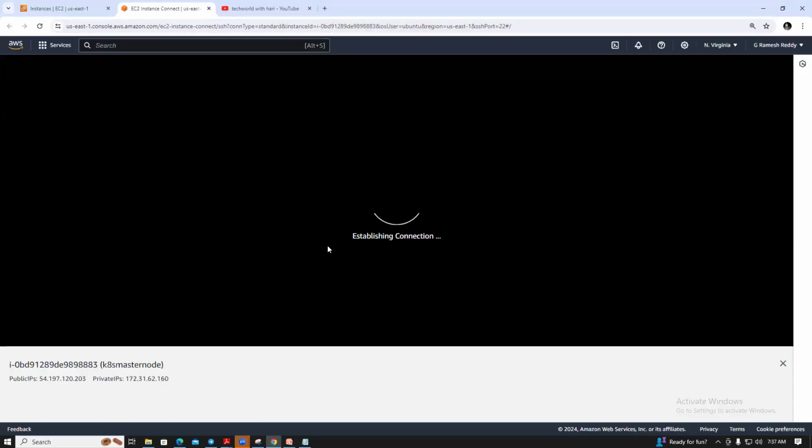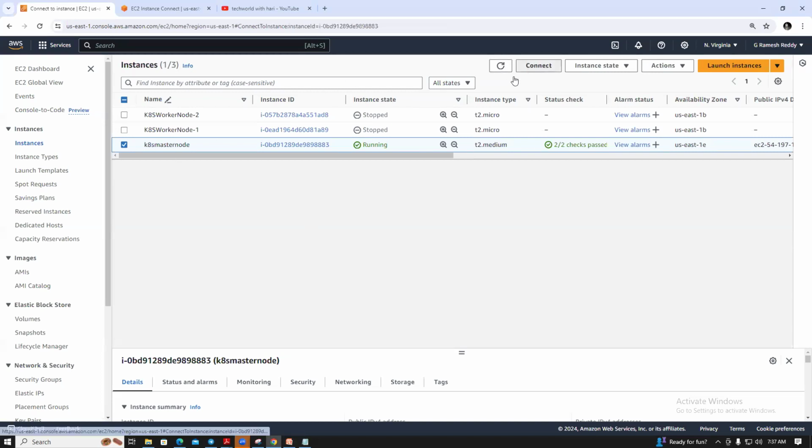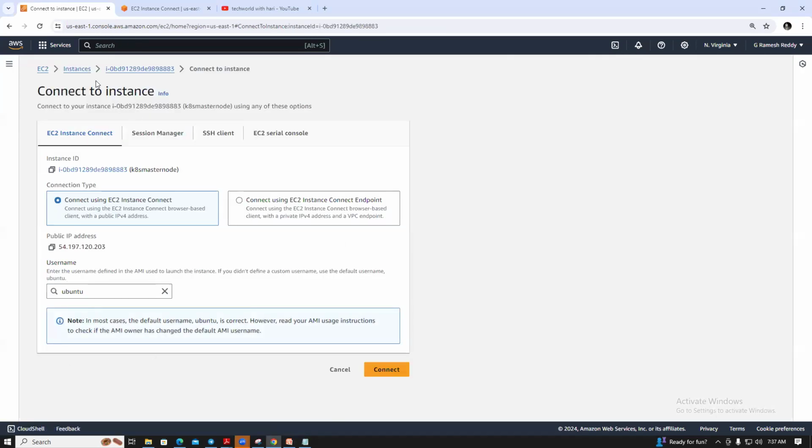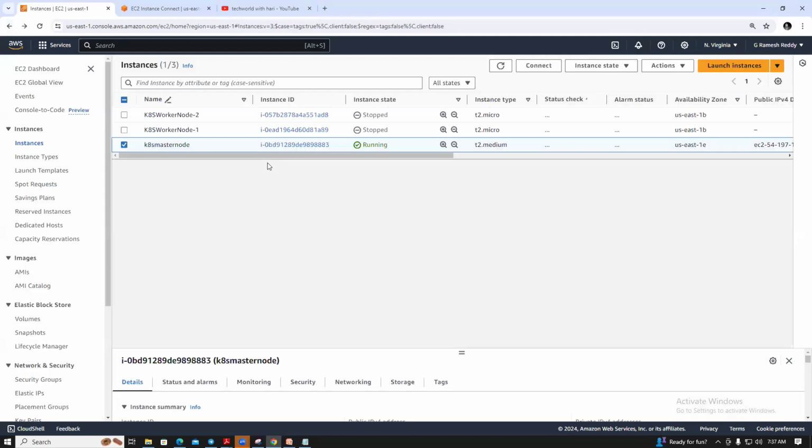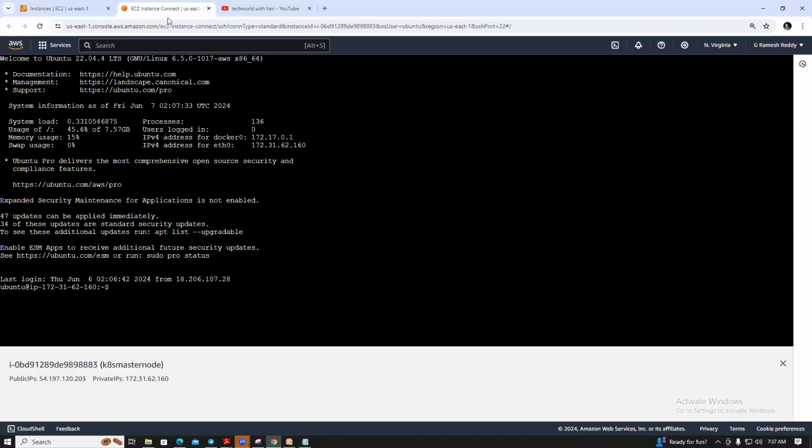For the Ubuntu OS, what is the default user, guys? Ubuntu is the default user. For EC2 instances with Amazon Linux, ec2-user is the default user.